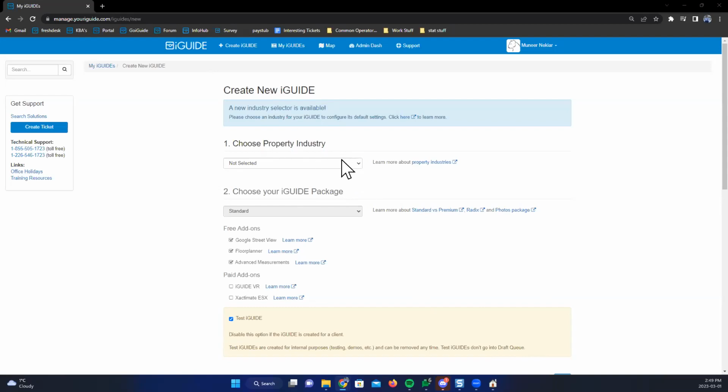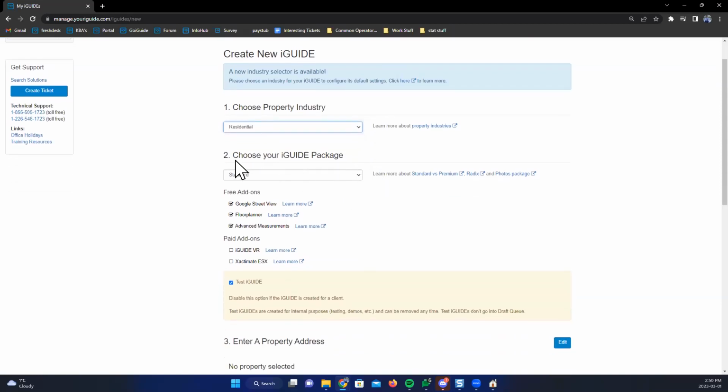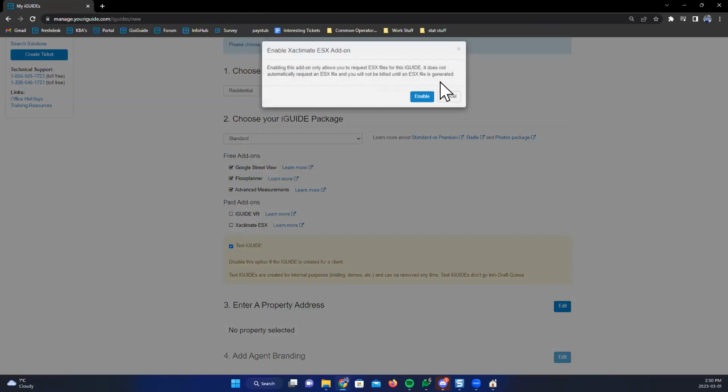Here you'll select your industry, so residential, or commercial, or insurance and restoration if that's your field. I'll just go for residential. And then here your second step would be to choose your package. And this is important in the event that you want an ESX file. This is normally for a lot of our insurance restoration operators. They require an ESX file, so they'll select it here.